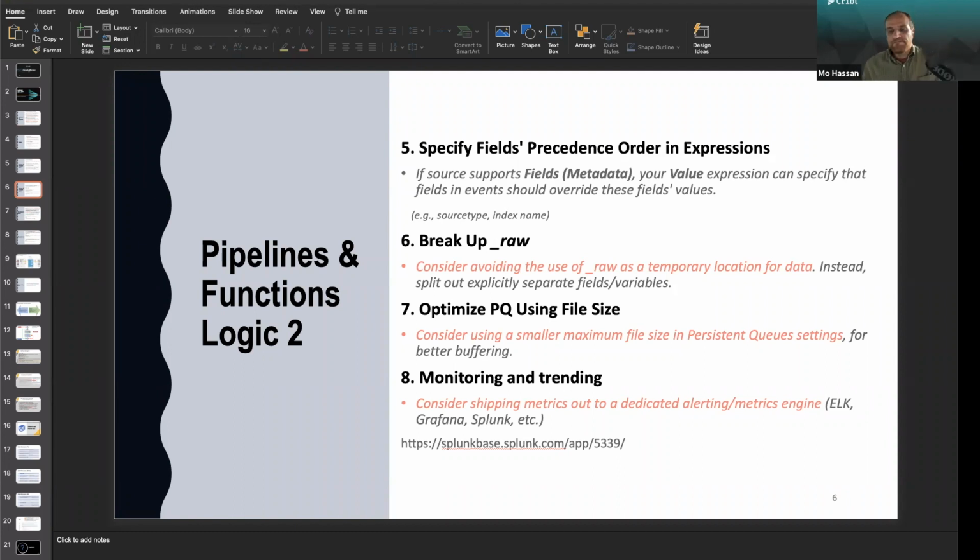So number 7, that's a good one too. If you're using persistent queue, called PQ, we strongly recommend that you configure it in the UI. There's a way to configure it to use smaller file sizes versus larger file sizes. I think the default is set to 2 megs. I could be wrong there, but the smaller the files are, the more efficient the processing is.